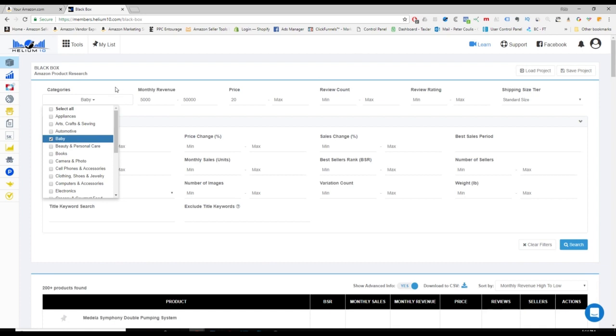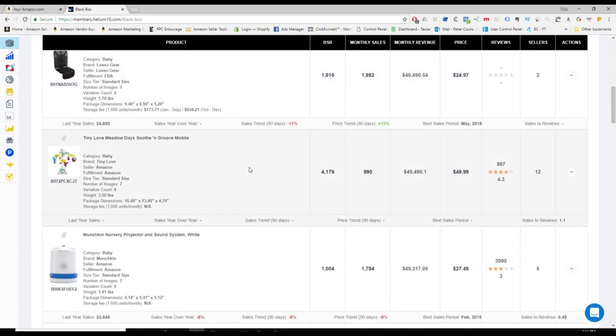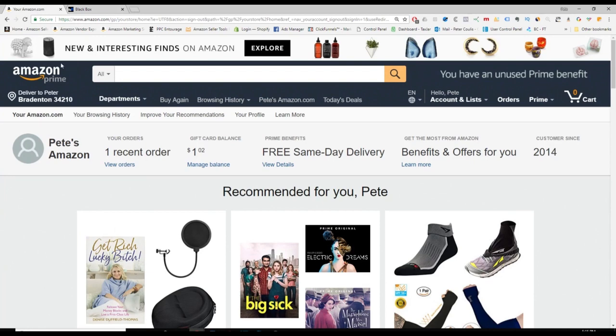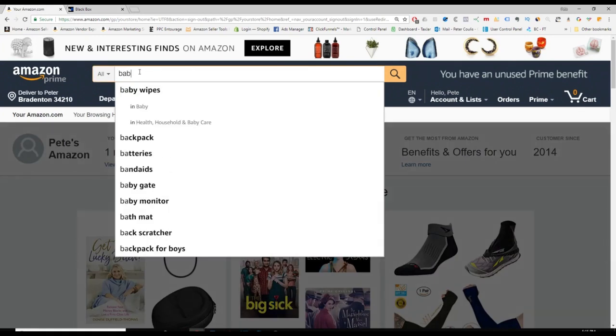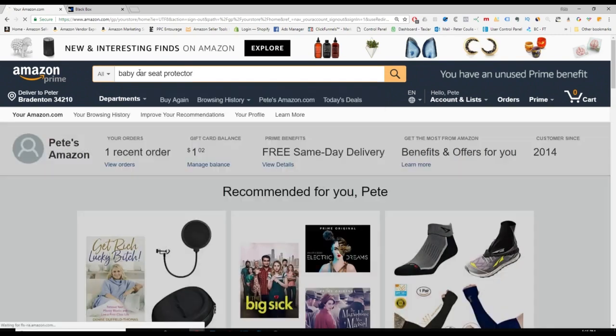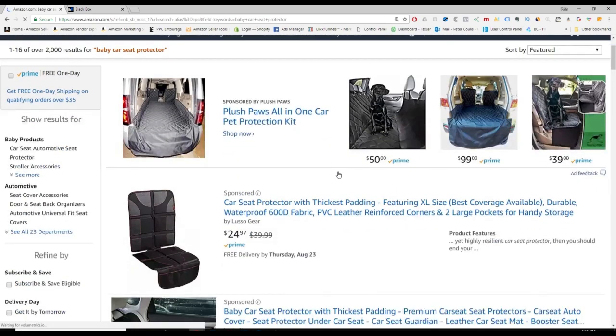Let me show you what this looks like in the real world on Amazon using the Chrome extension. So I'm just going to randomly go ahead and go with our first potential candidate here, which is the car seat protector. So I have Amazon open in another tab. I'm just going to type in baby car seat protector. Let's see what comes up.